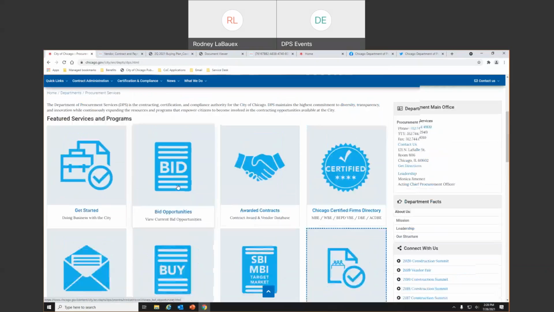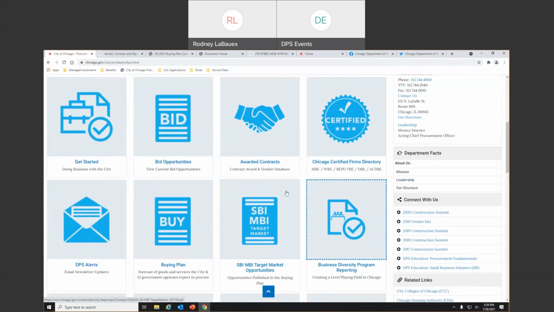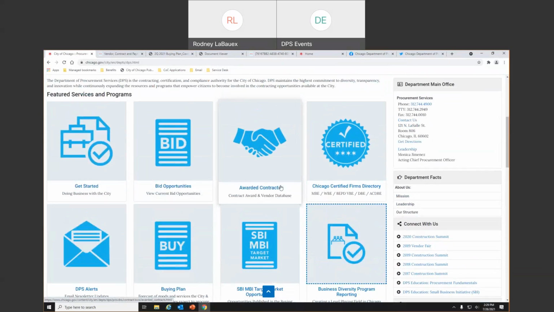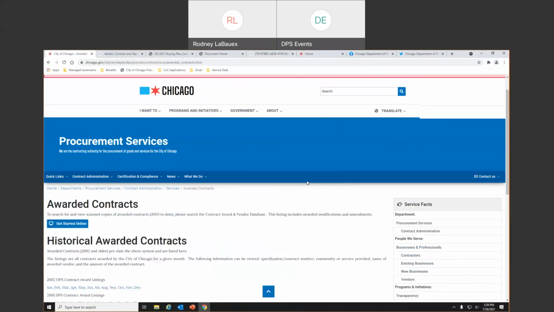All right, so that's some of the buttons. Like I said, we're going to be jumping around a little bit, so I'll probably touch on some of these other buttons later. But what I want to do right now is take us into a deep dive into awarded contracts. That would be this button right here with the handshakes. That can take us to our awarded contract page.